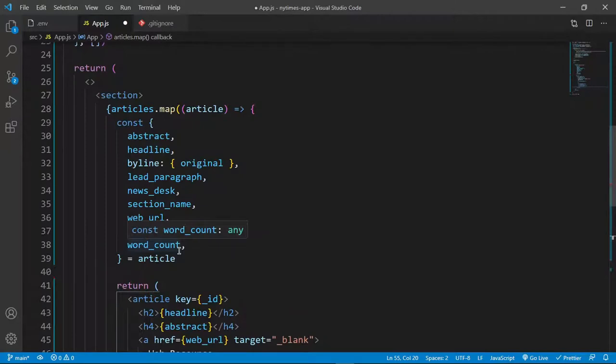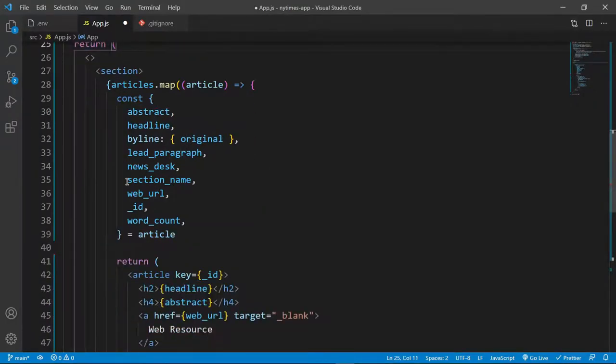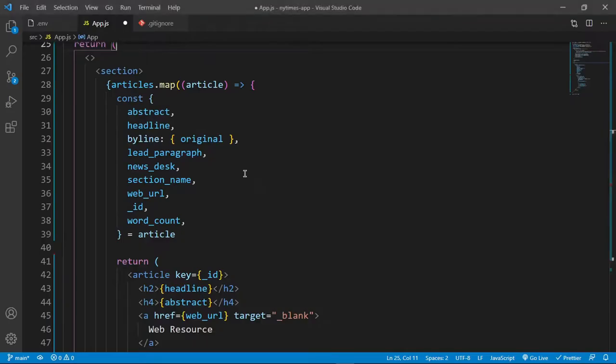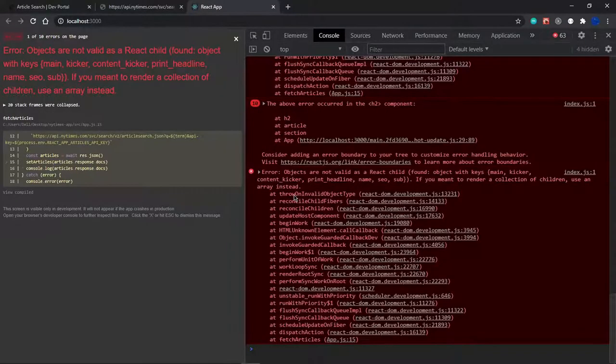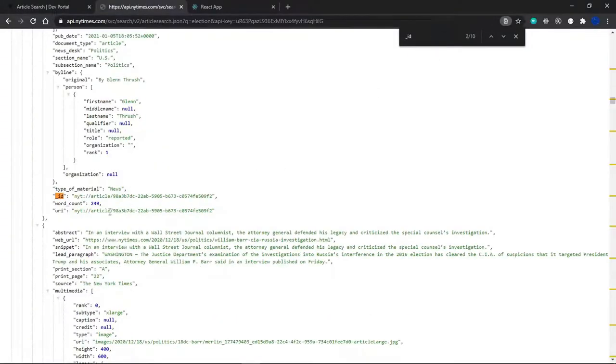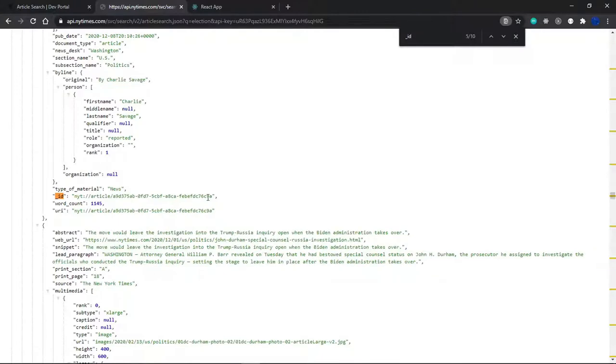We have article.map. We have article. Okay. We have abstract. We have headline. Original. We have our return. Objects are not valid as React child. Found object with keys main. Okay. I get you now. I get you. Let me just confirm where we have underscore ID. That doesn't look right. I mean, it looks right, but it doesn't look right in my application.